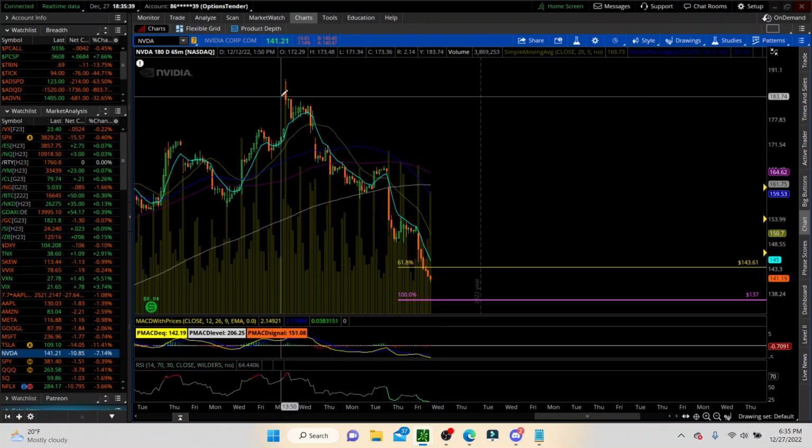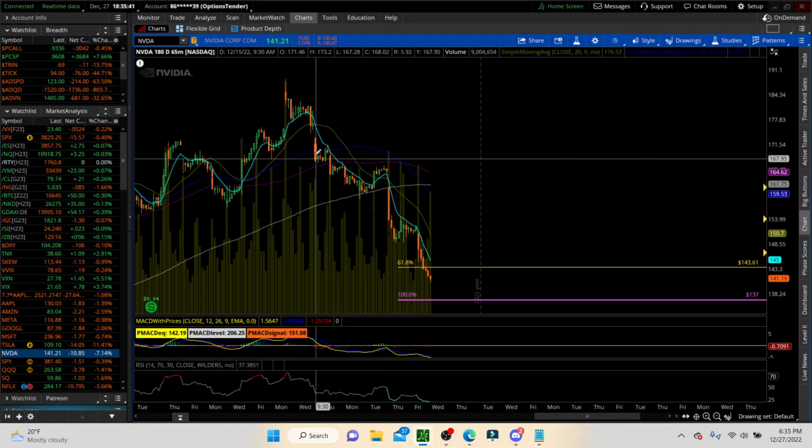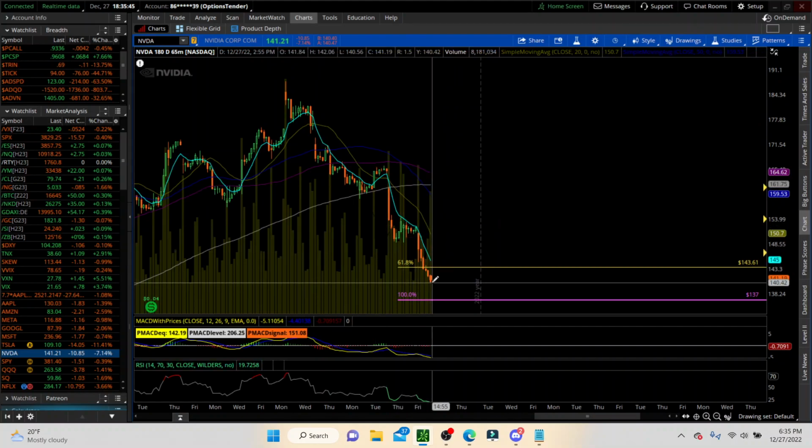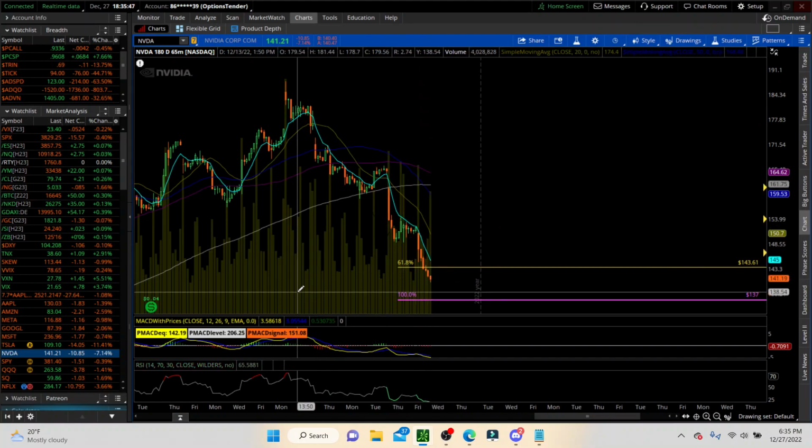But at this point, it looks like we're just getting shorter in each wave for 1, 2, 3, 4, and 5. And that's also going into a little bit of support there as well.